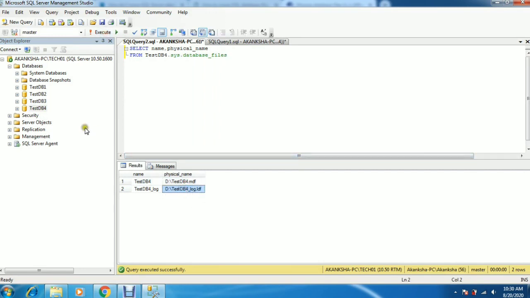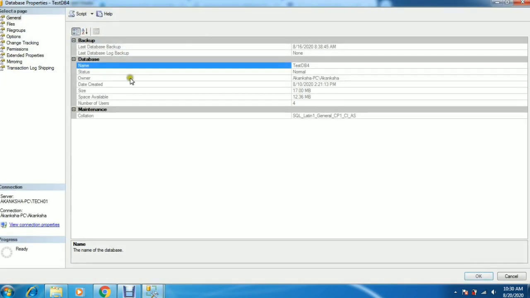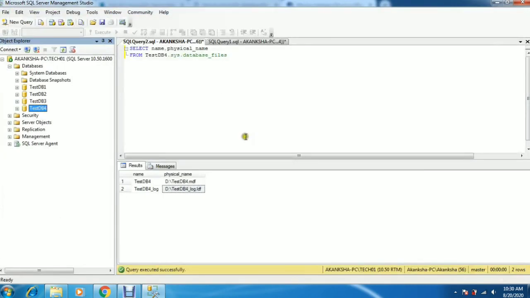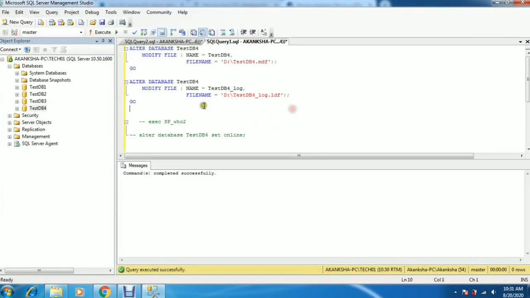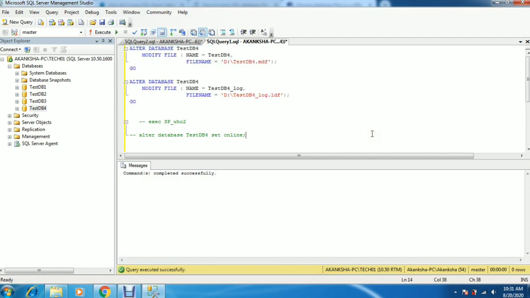So now your database MDF and LDF of testdb4 are moved. If you want to check through the GUI also, you can see the path is under D only. So through this way you can move the database MDF and LDF from one location to another, or one drive to another drive. You can do it with attach and detach also, but this is another method. Through the ALTER DATABASE command you can do it.